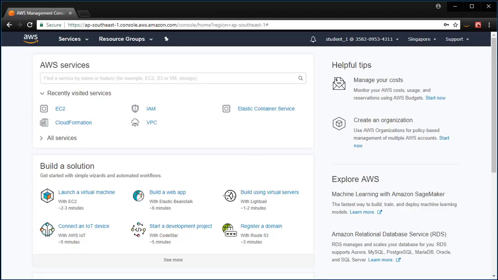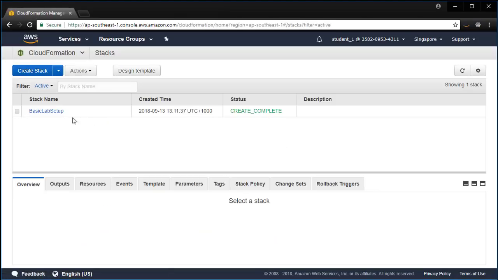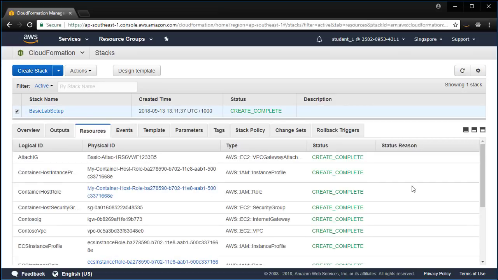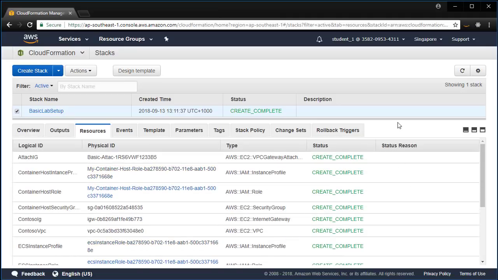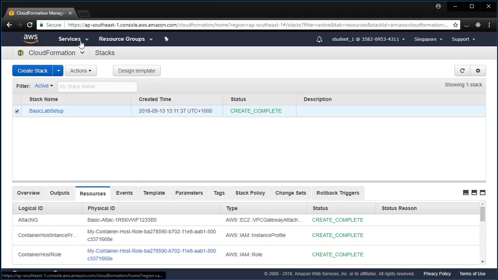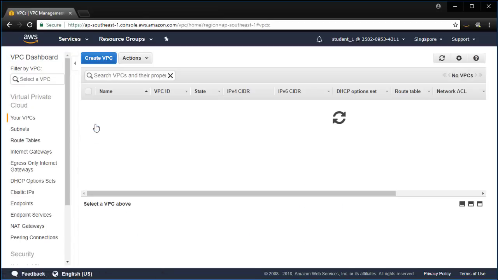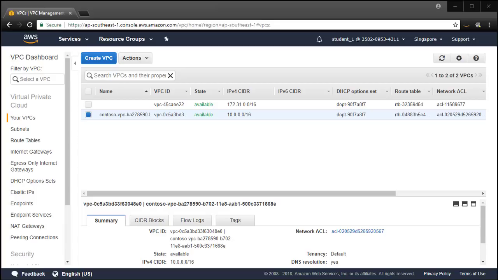First, go into CloudFormation and inspect the CloudFormation template the instructor has already executed. If you go to CloudFormation, you can find a CloudFormation template called Basic Lab Setup that has been executed. This has provisioned some resources. If you look at the resources, you can find that there are some security groups, IAM roles, and VPC and subnets and routing that are created for you. We are not going to spend time learning them because we expect you to have some AWS knowledge already. If you go to VPC, you can find there is a VPC called Contoso VPC that has already been provisioned, and we are going to use this VPC throughout our exercises.